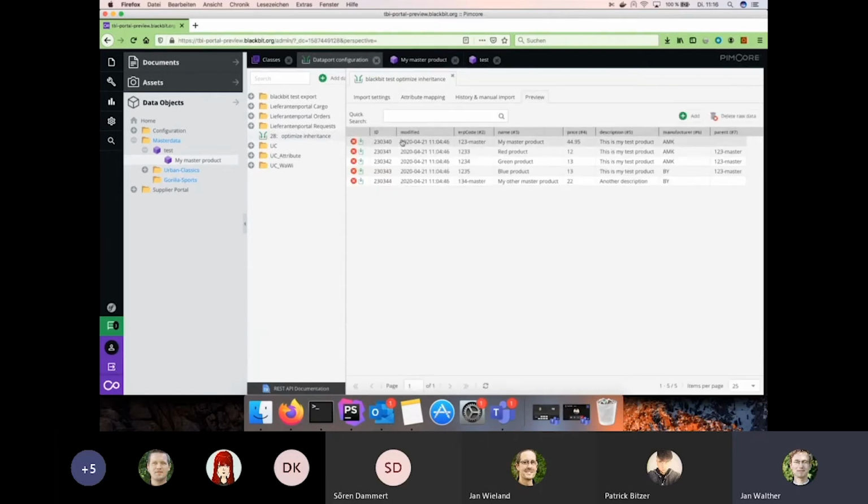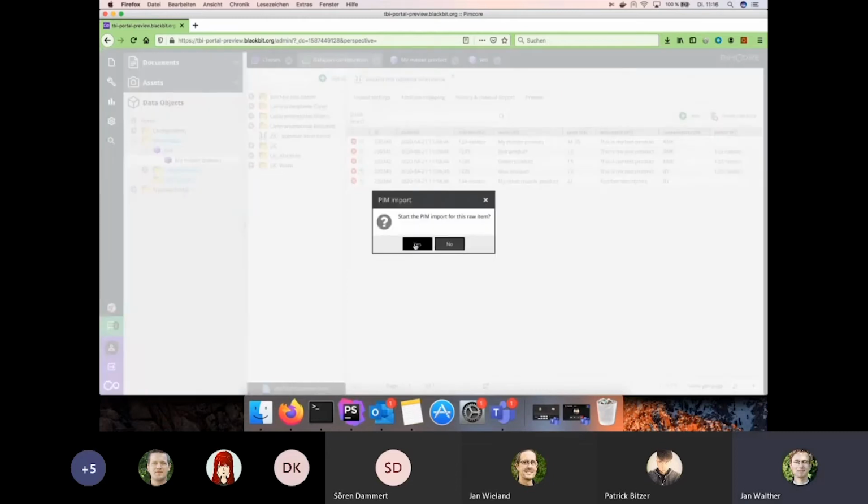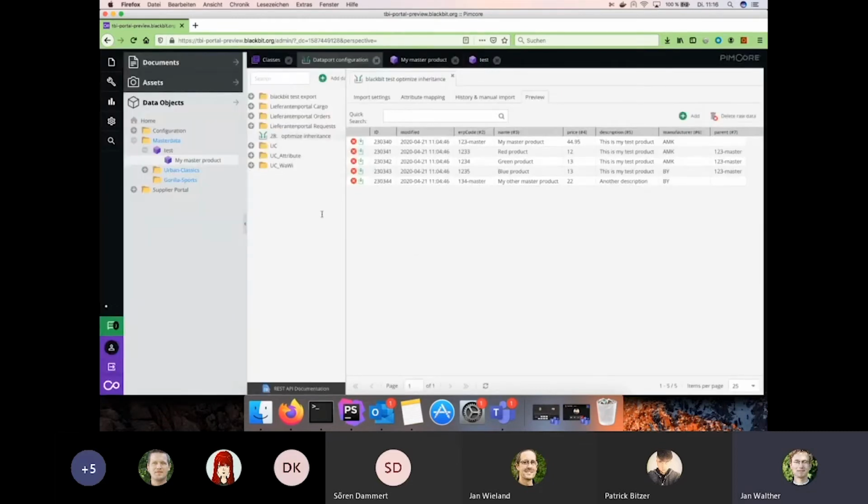Okay, that's nothing special. But now when we import the red product, now it gets interesting. Again, the red product goes below the master product.